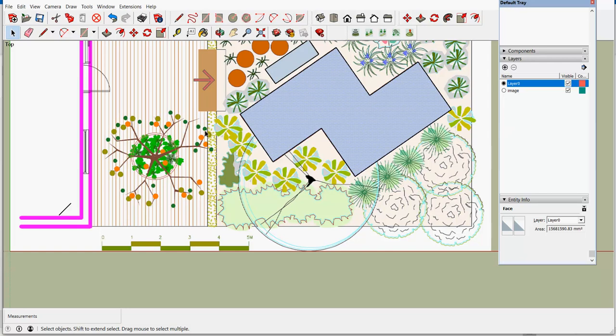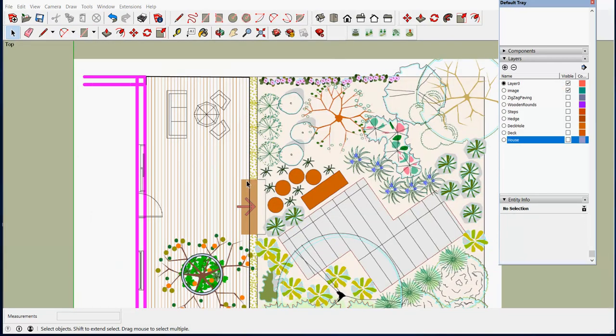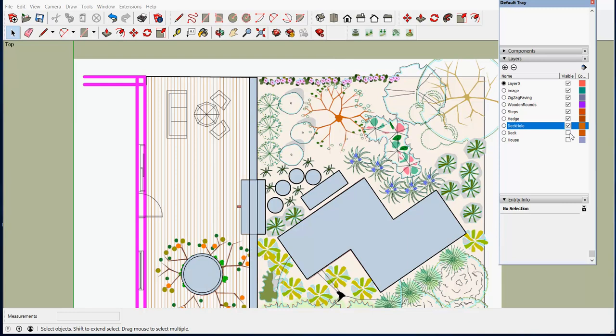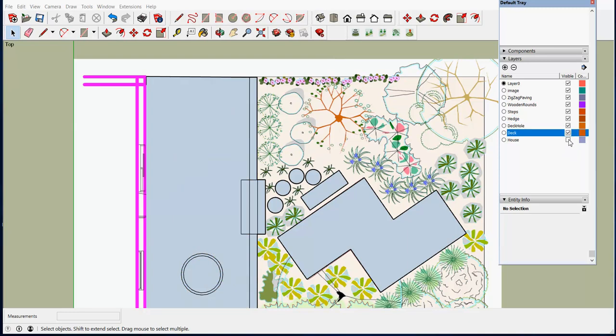So if I select that surface, what I suggest you do is to create appropriate layer names, and I've done that here. So if we turn on the layer that I call zigzag paving, and then the wooden rounds layer, the steps layer, the hedge layer, the deck hole layer, and the deck itself, and then the house layer, you can see our model is taking shape.